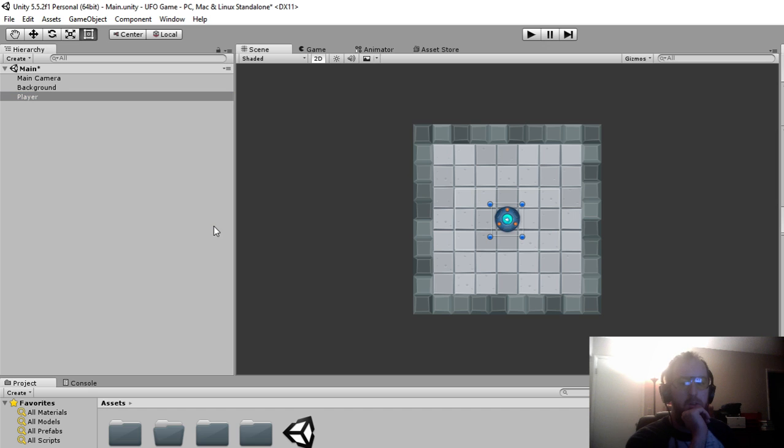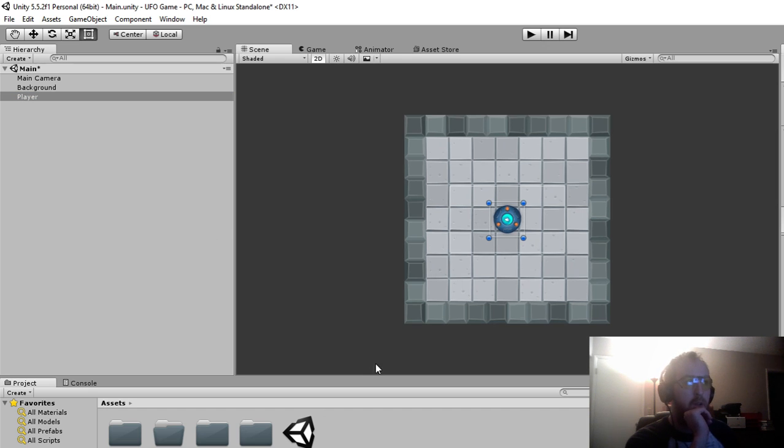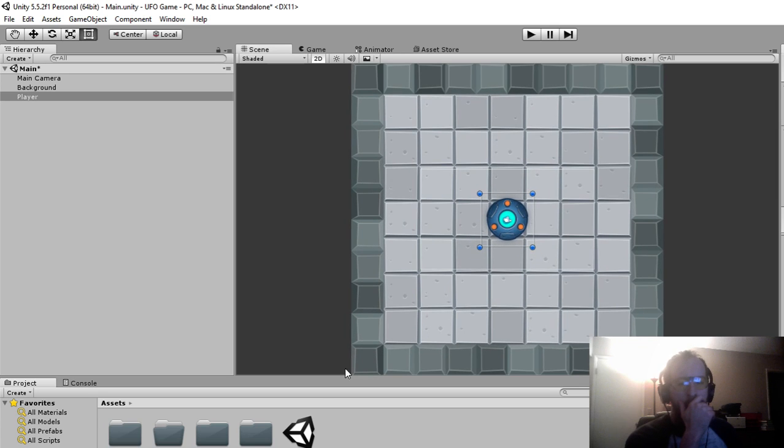Next, we want to adjust the scale of our player. We can do this in a number of ways. One way is to use the scale tool. With the tool selected, simply grab the axis handle we want to change and drag the handle, rescaling the player.